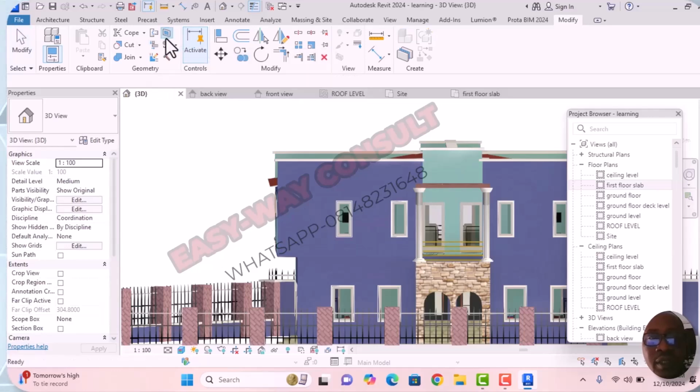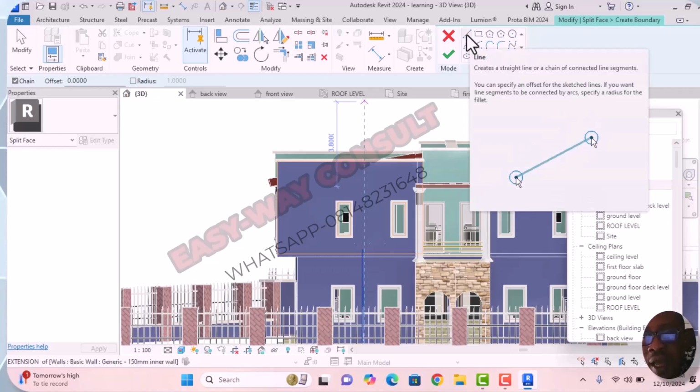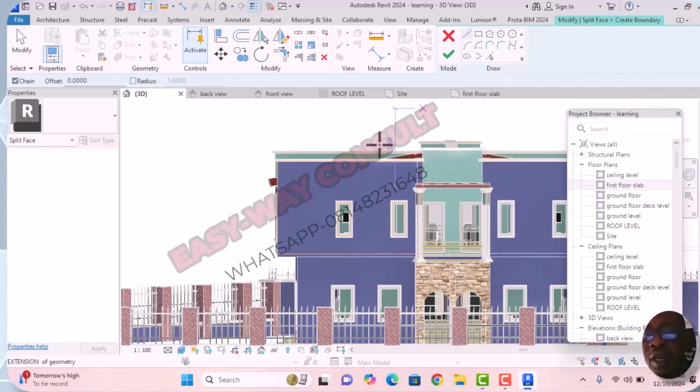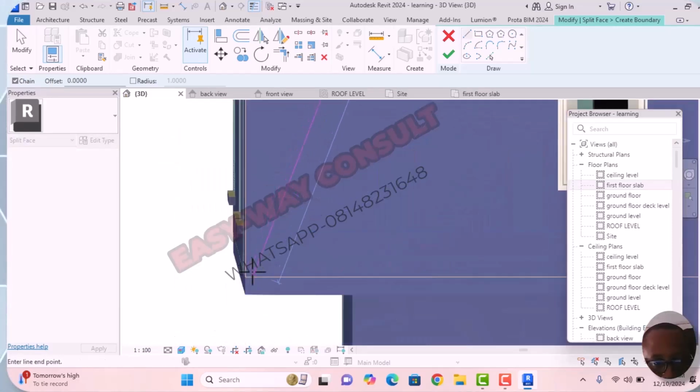You go to splits, you click the surface, then either you pick wall or you pick this line. Let's say you want to pick line. Let's pick this line. Take the line from here to here.